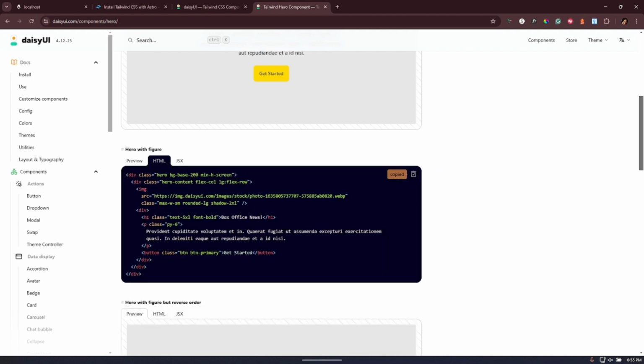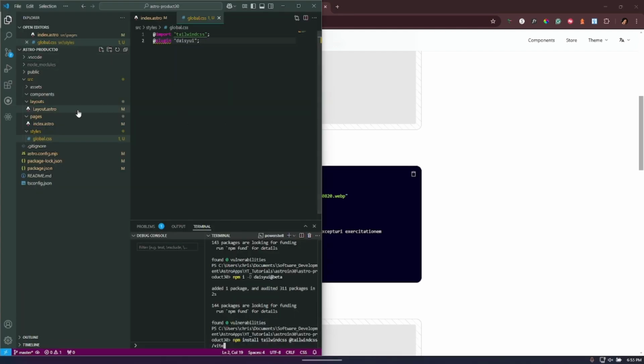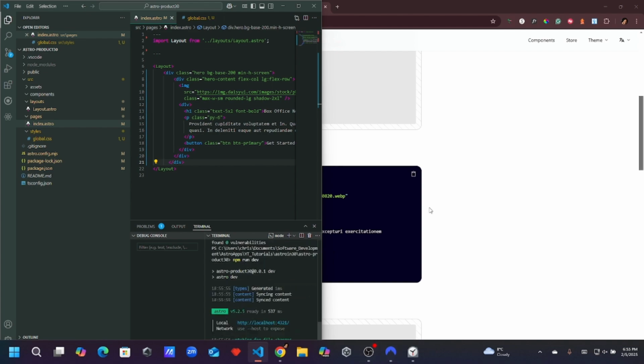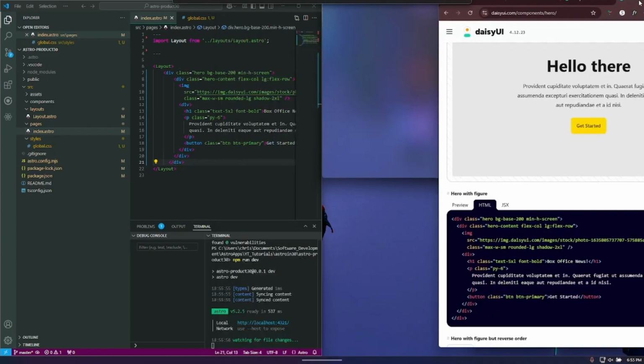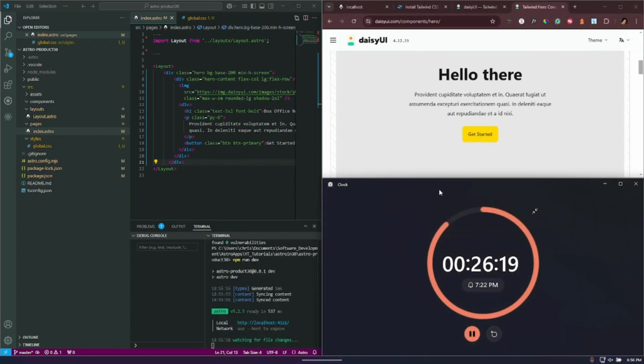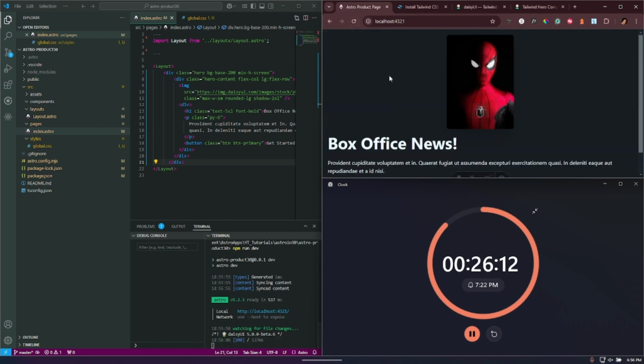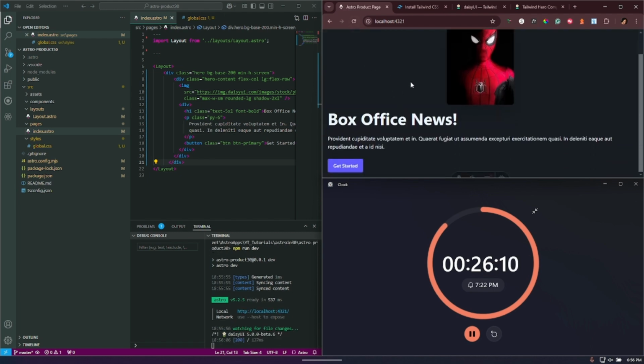Let's copy that. And in our index file, paste that in. And then let's take a look and run npm run dev and see if we got anything. So where are we here? There we go. So we have a product image.